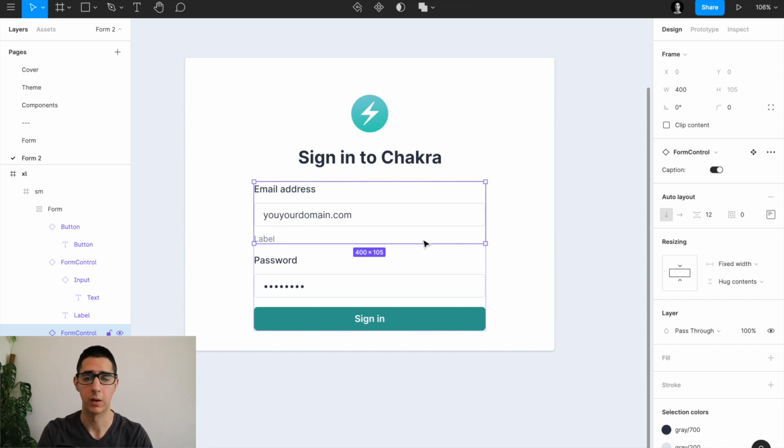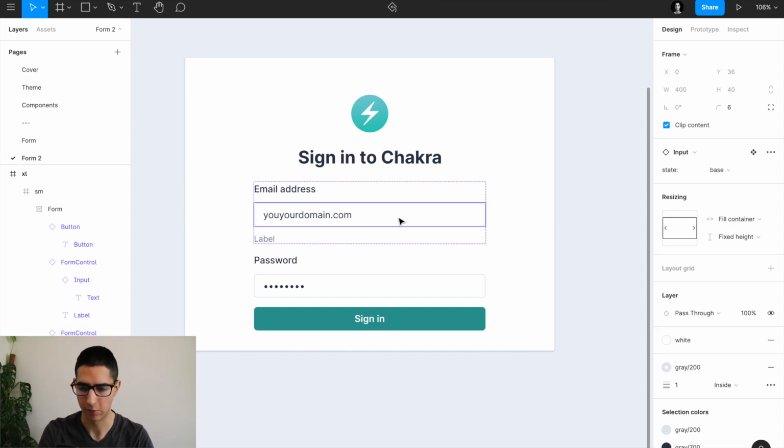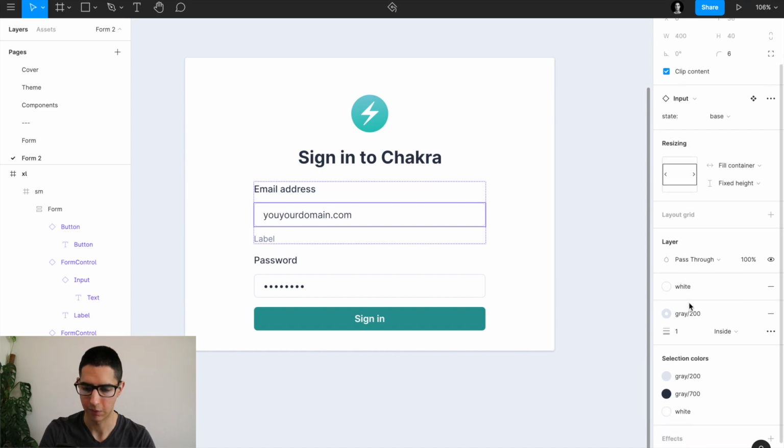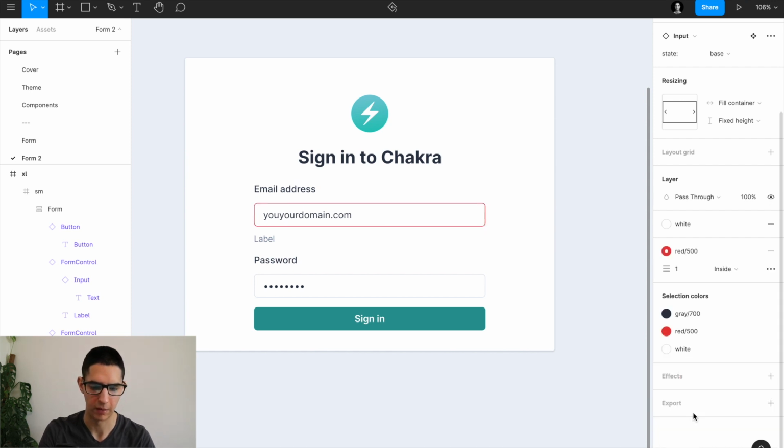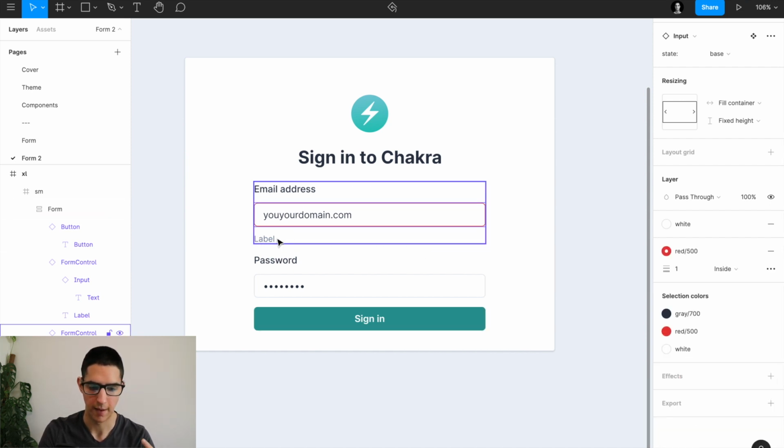So you don't have to worry about those tiny adjustments as you add things to the form, right? So what we want to do here is, and we're going to do this manually for now because I don't have the error validation styling, but it's going to be really easy because all you have to do is come here to the stroke, look for red 500, which is the one that we will be using for our error validation. And so now that becomes much clearer that something is wrong.